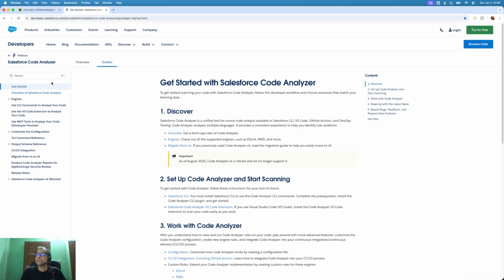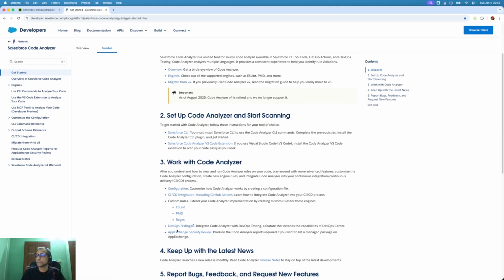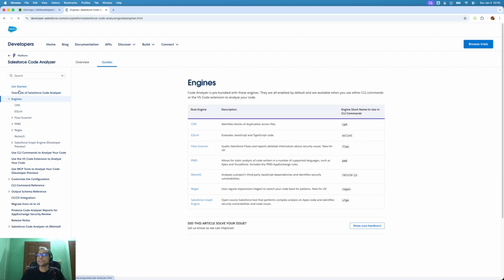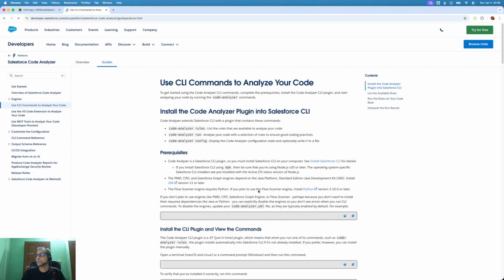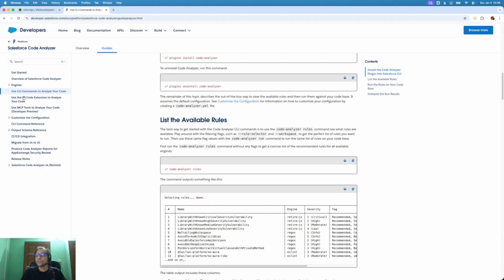So here, this is a whole document provided by Salesforce, and I highly recommend looking into that, where it is showing all the necessary information about the Code Analyzer and their engines, what engines you have, the detail about it, and then the various commands which you can use, right? So please have a look at this document as well. And again, it's a very powerful tool. We should use it to maintain the code quality.